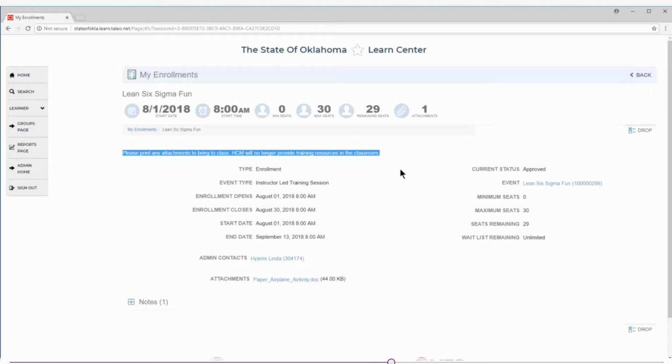And how do I know what those attachments are? Scroll down to the bottom underneath Admin Contacts and you will see an area called Attachments. Tom, would you click on that attachment? You bet. It will download in the browser down here in the lower left corner, just like any other downloaded file, and you could open it from there. And from there you print it out and bring it with you, right?